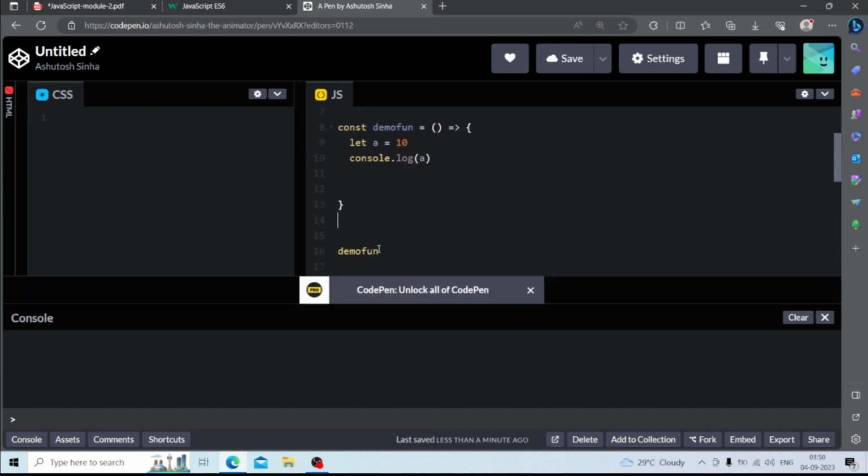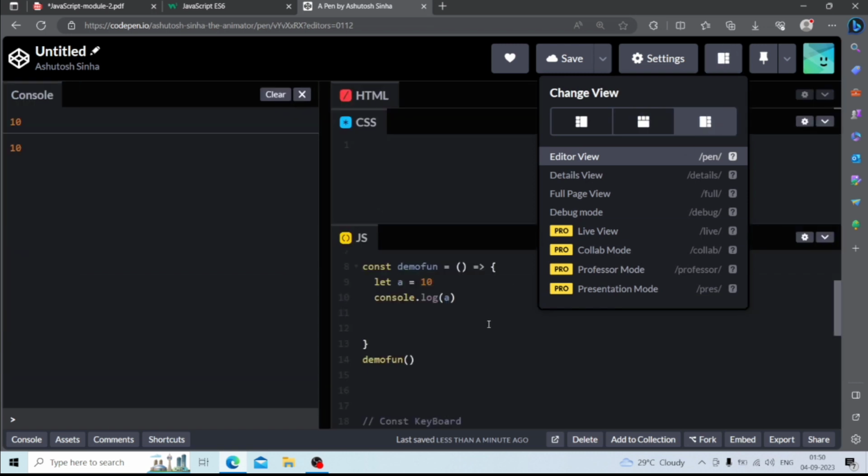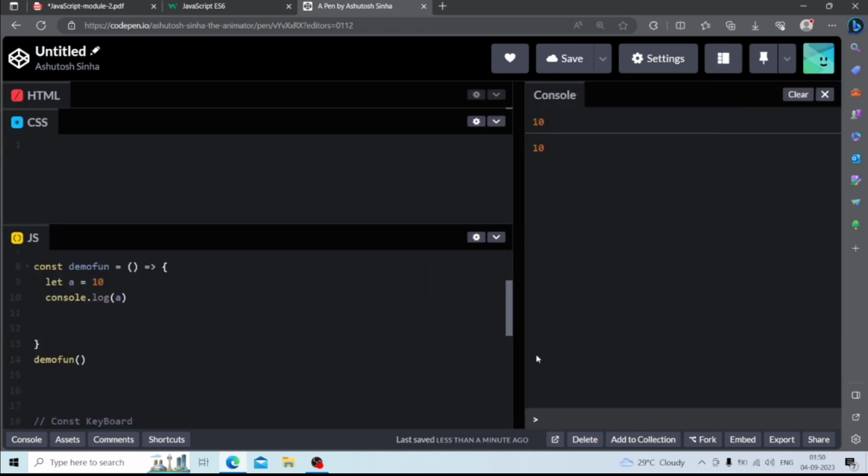What is happening? I'm calling this function, but I have to call it with this. I hope I saved, and yes, I'm getting this output. Let's check. Where is it? Here. I'm getting the output of 10.